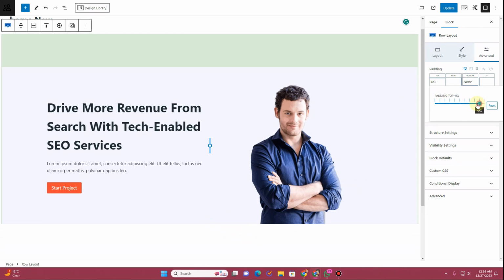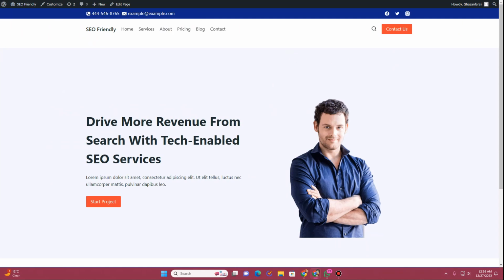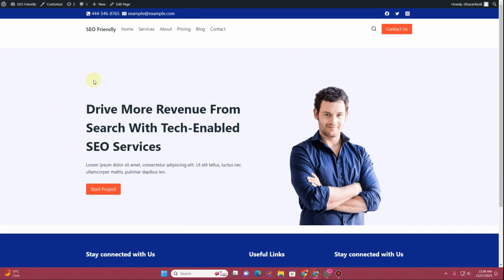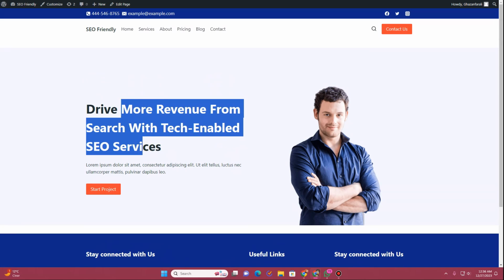Also, let's just reduce the padding at the top, and now if we hit update and if we go back to the web page, and if we refresh, you can see this is how it is. So this is pretty much how we wanted to lay out our hero section, but there is a lot of vertical spacing between these text items.